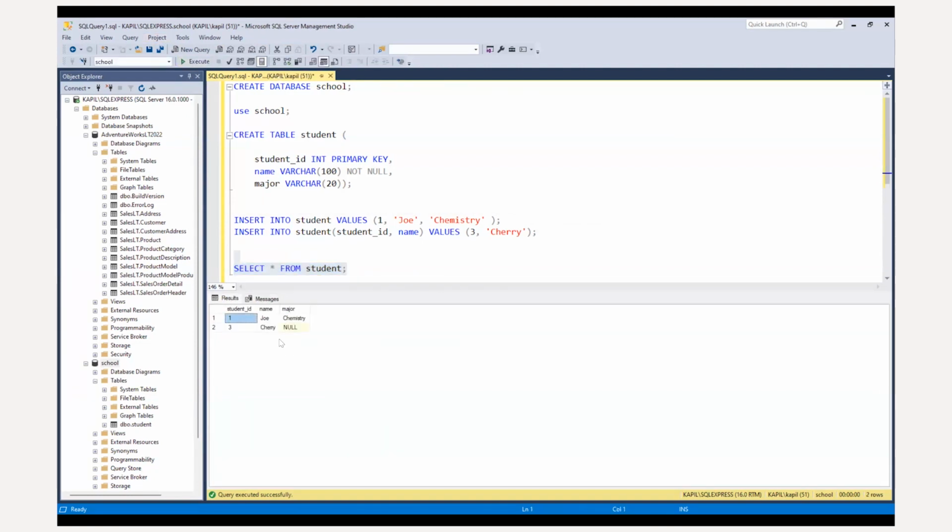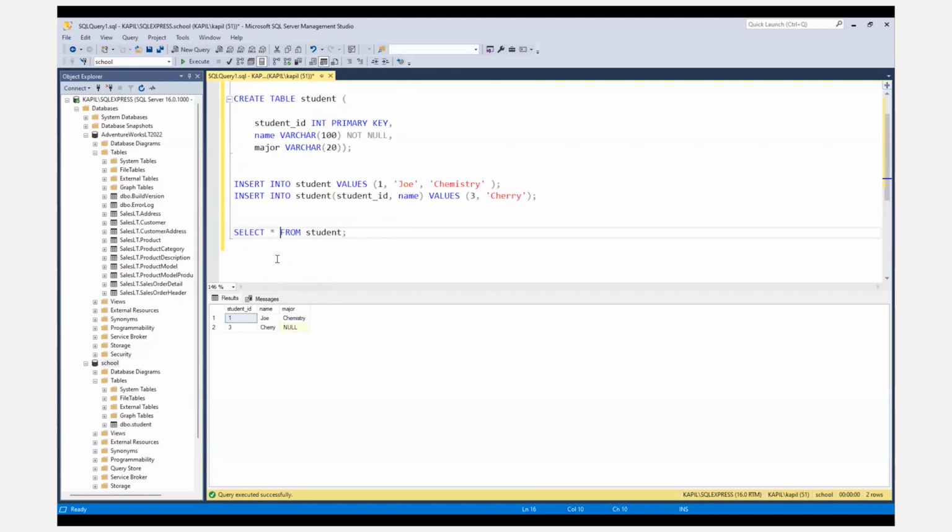I'll explain this syntax to you. However, this is used to look at the table. This is a query language. You've written a query, and you will get what is written inside the table. Here I am getting student ID 1, Joe, and chemistry, which I inserted once. After that, I inserted this other data. As you can see, there is a null value because I haven't inserted any major into it. So the major column I haven't filled.